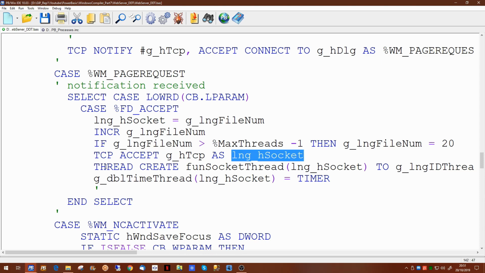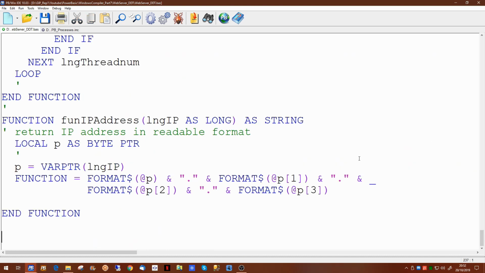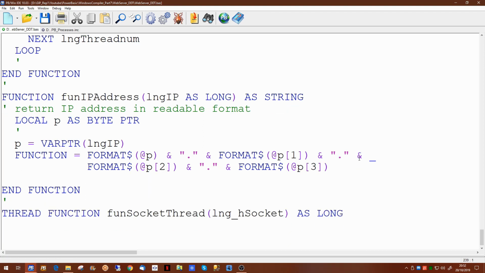We then actually call our function, spawning it off to do a thread to handle this request, passing it these details. We then record the time that that thread started, and then we go back to wait for the next request coming in. So we need to create a new thread. So down here, we have a new thread.